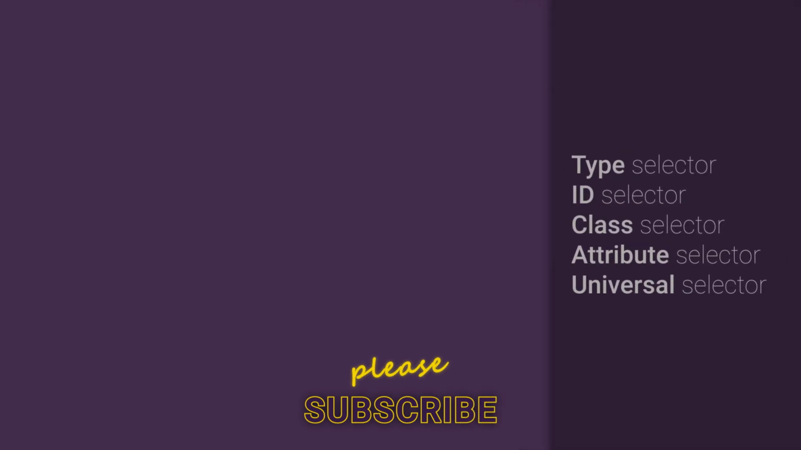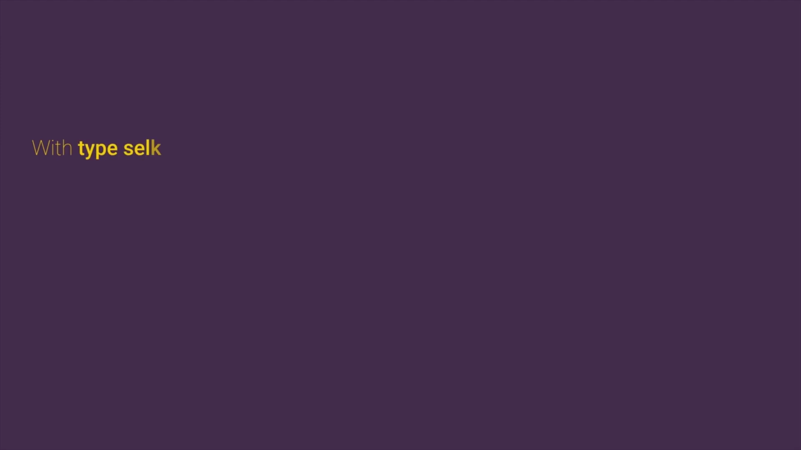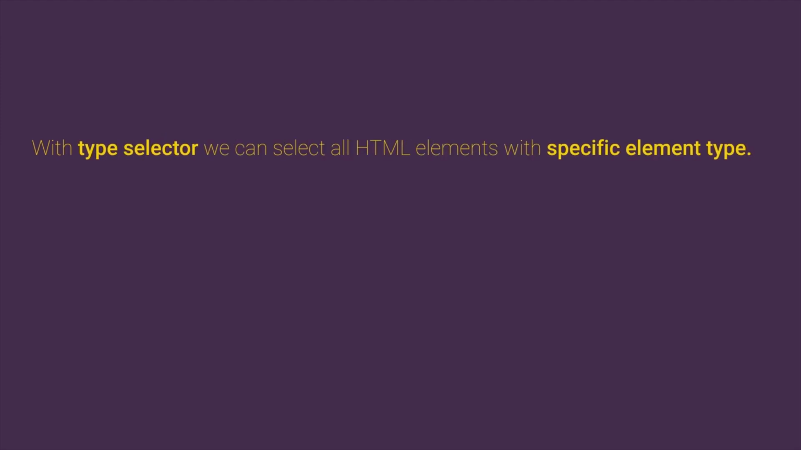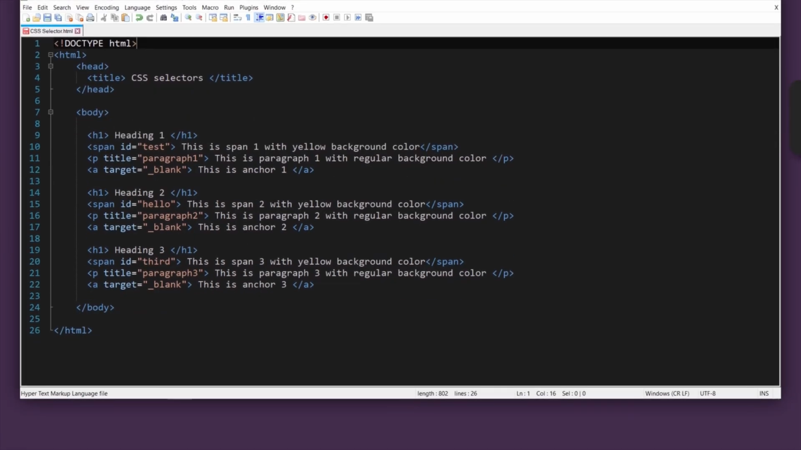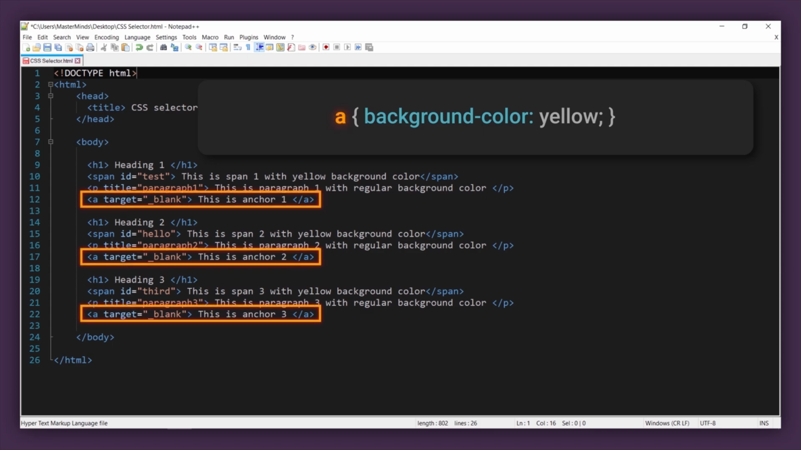What is type selector? Well, with type selector, we can select all HTML elements with specific HTML element type. For example, with this selector, we can select all A or anchor HTML elements from our HTML document. Of course, you can use any other HTML tag.